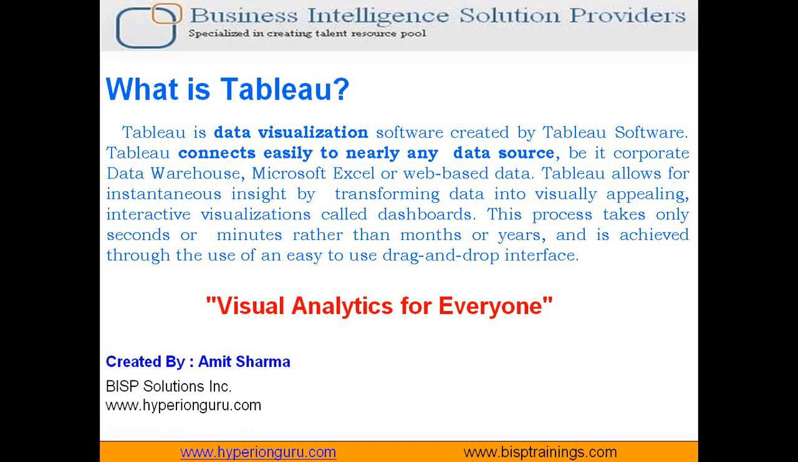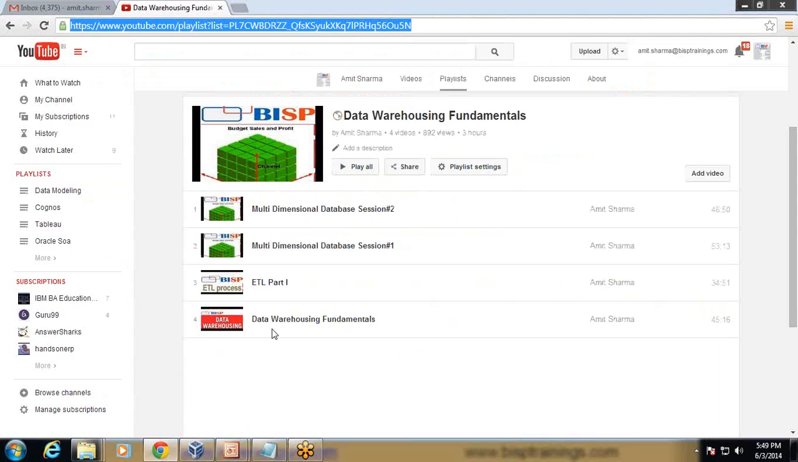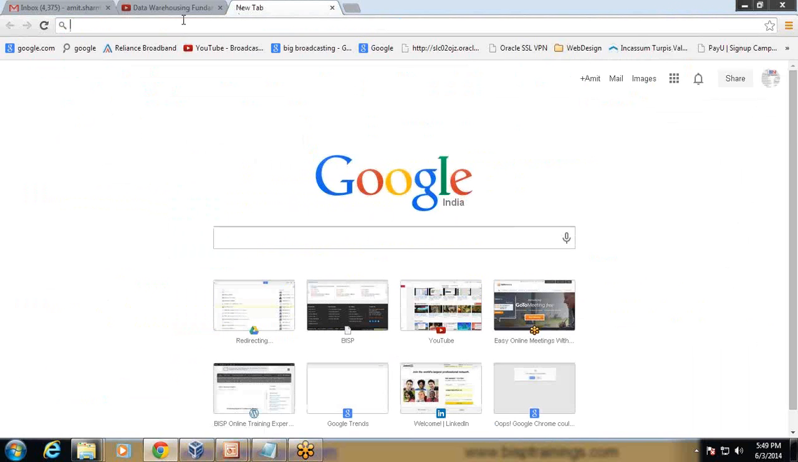I'll give you an example of what data visualization is. The first term you see, I've explicitly mentioned over here: Tableau combines data exploration and data visualization. What is data visualization? The simplest example of data visualization we use in our day-to-day life is trends.google.com.